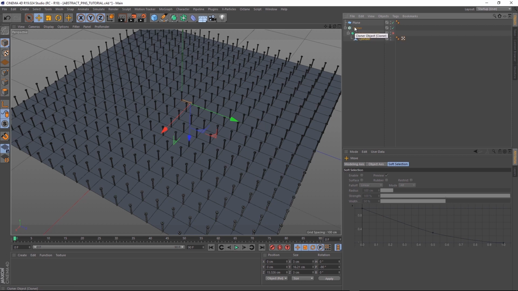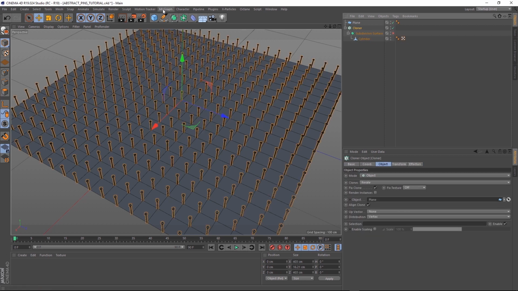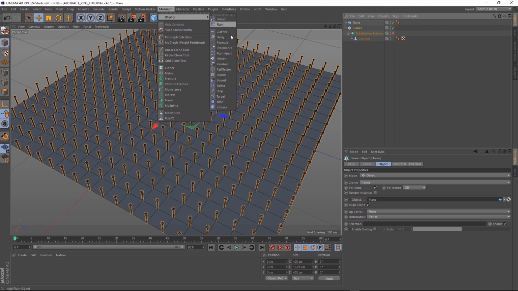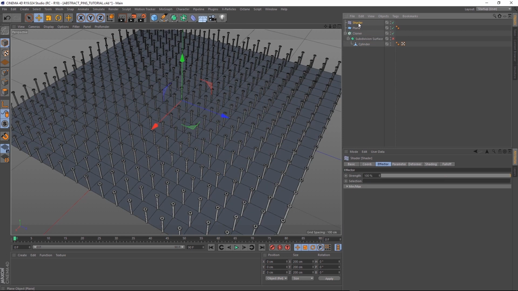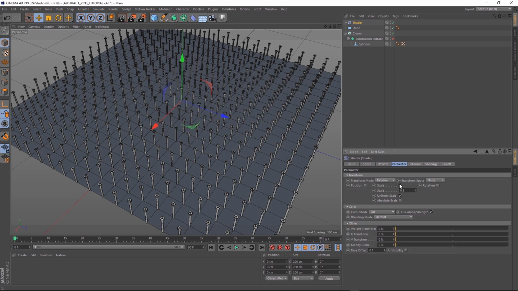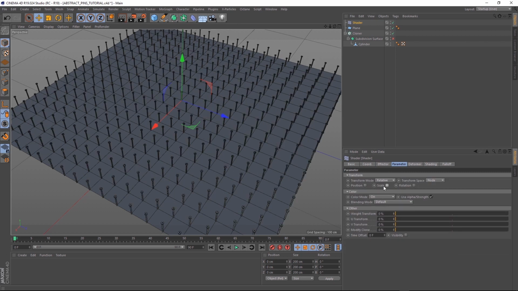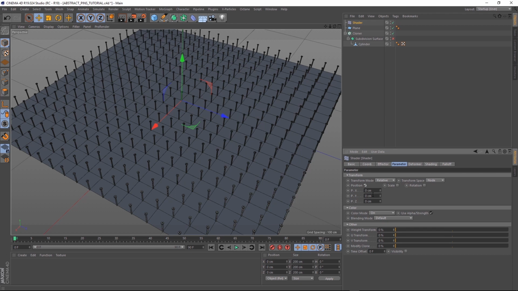Let's click on our cloner and we'll come up here to the MoGraph menu and add a Shader Effector. Straight off the bat, that has made all of our nails bigger, but we don't want that. So let's come in here to the parameters and turn off scale. We want these going up and down, so we'll add 124 into the Y-axis.